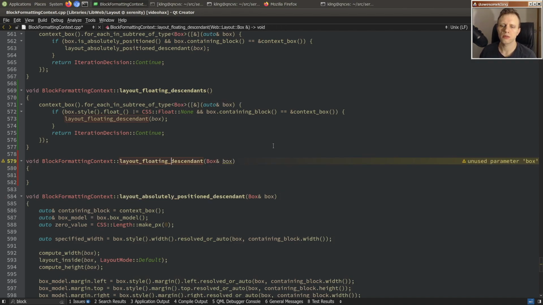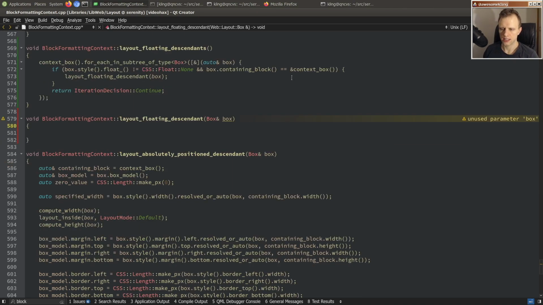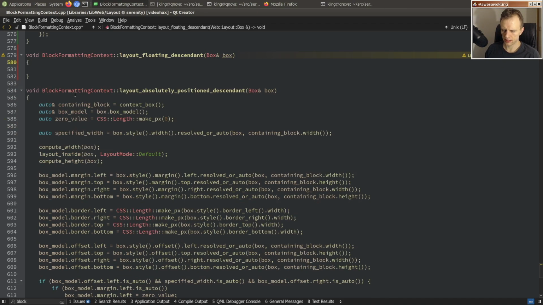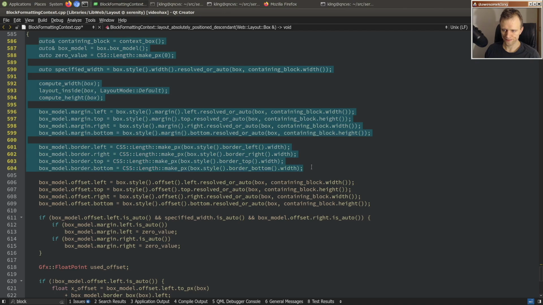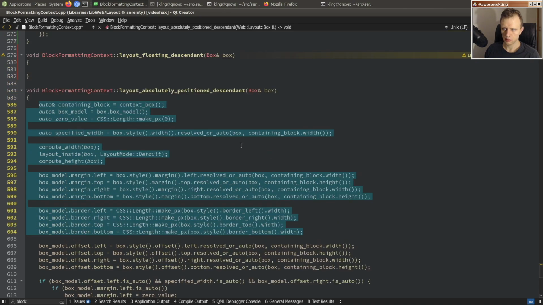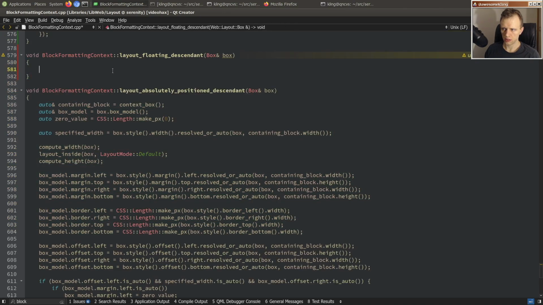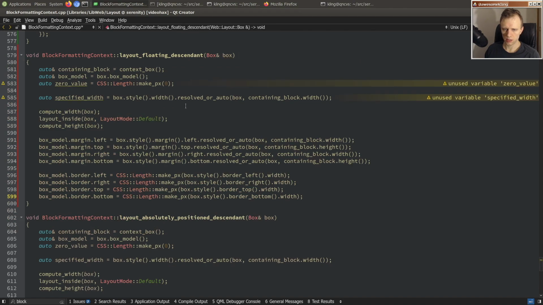So what the heck do we do with our floating descendant? A bunch of the basics, I guess, are the same as absolutely positioned, like doing all the box model calculations. But then we start to lose the similarities. So we'll just do a little copy paste here for now.